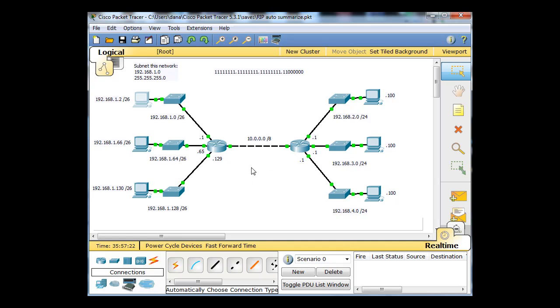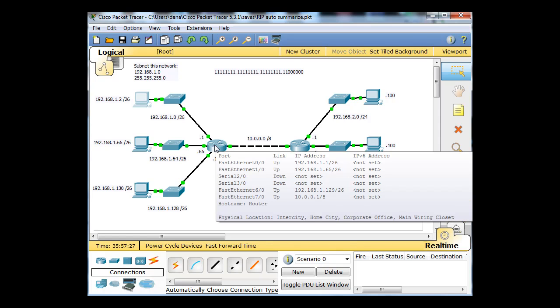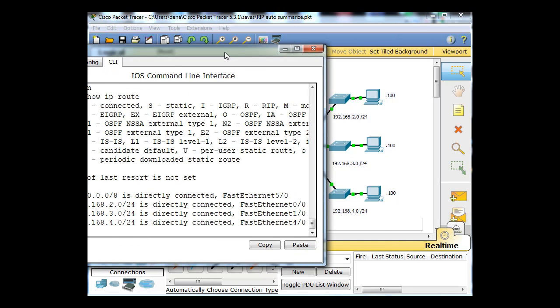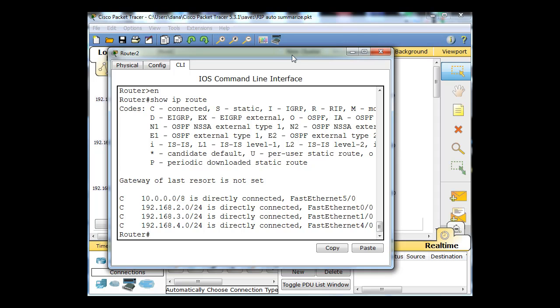So what we'll do is we'll turn on RIP on both routers, and they will exchange routes dynamically, automatically, and then we should be able to ping. So the first thing we'll do is this router. We'll click on the router, and we'll say configure terminal.